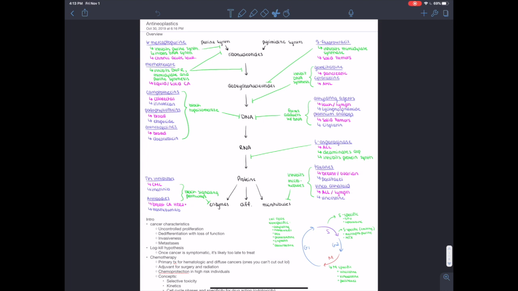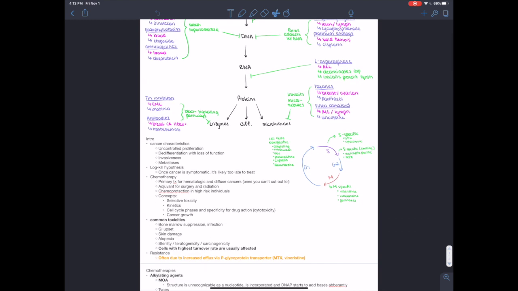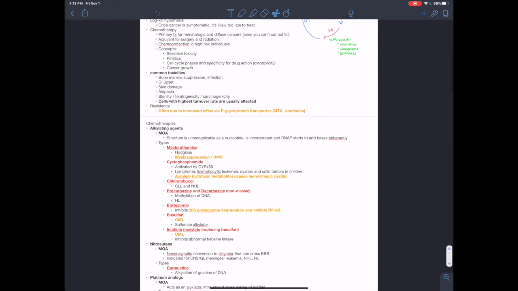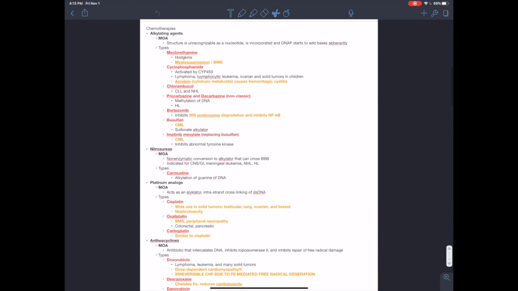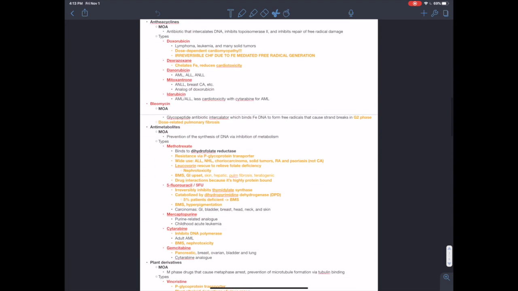So as you can see here, I've basically done a little map of where the different anti-neoplastic drugs work, and I've got the names in red again, and then important stuff in gold. So that's just what that one looks like.